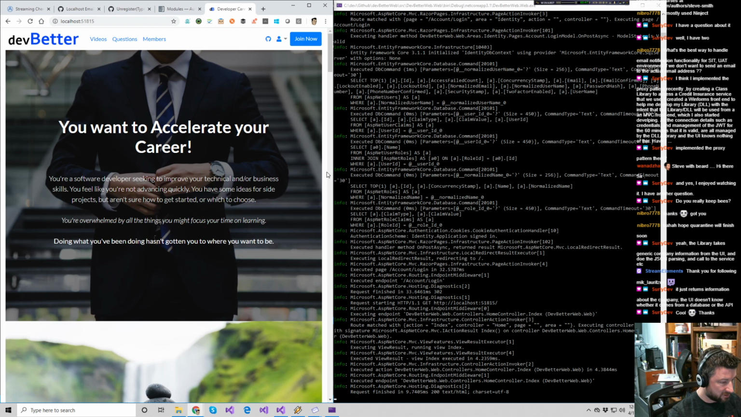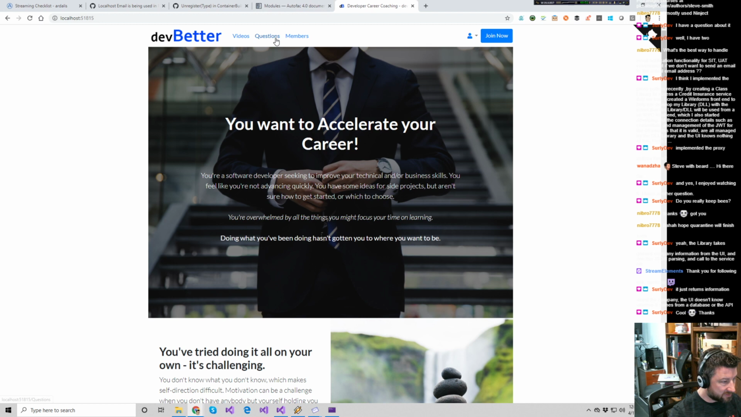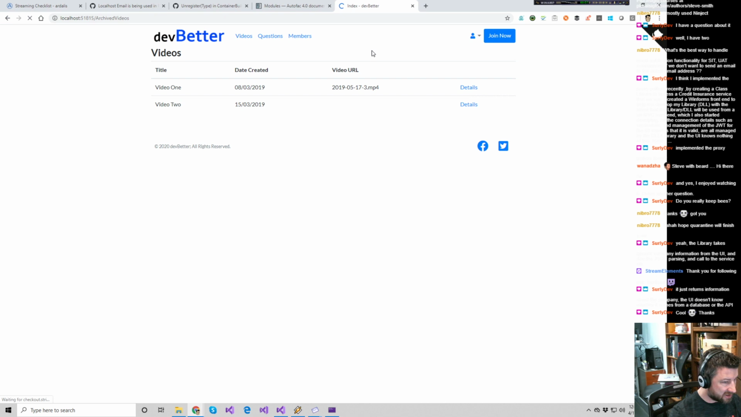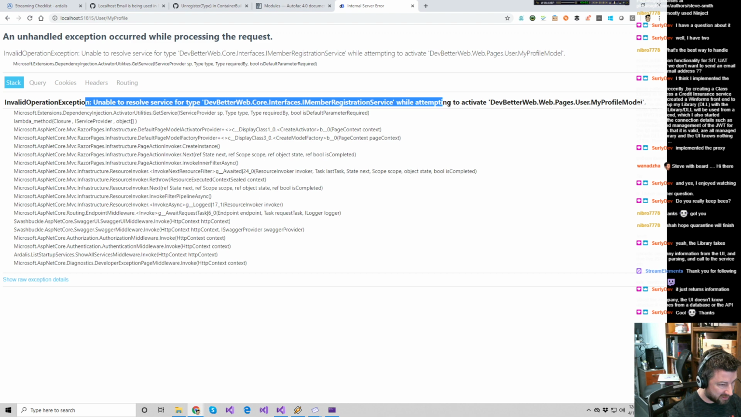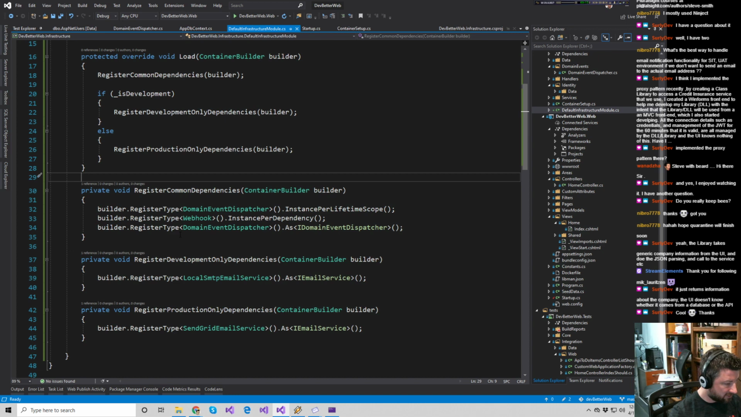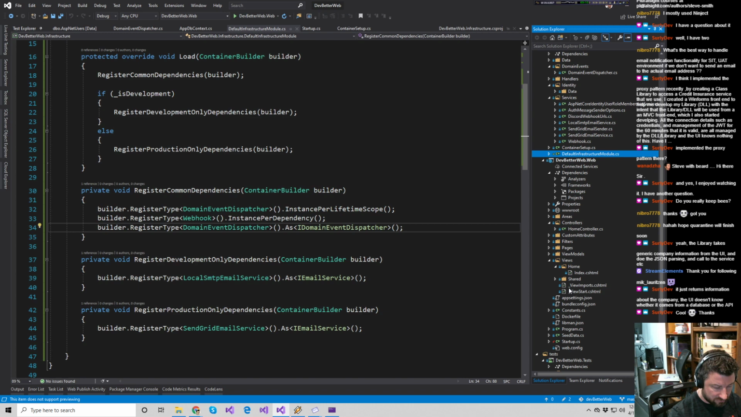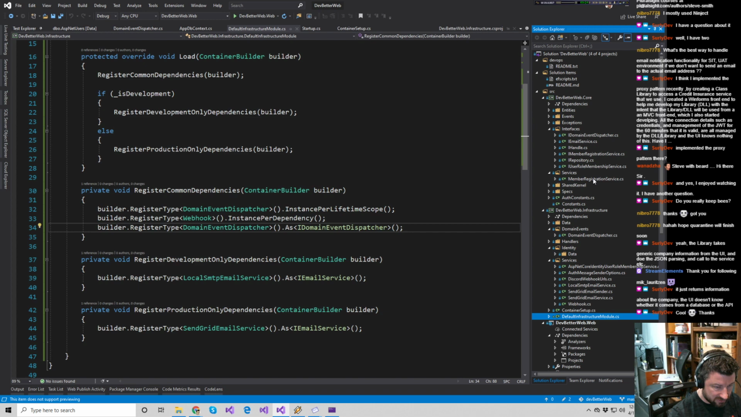Okay, now that I'm logged in, the whole reason for that was I want to be able to test other stuff and see if anything blows up, which it's not, so that's good. Bam, there we go. So that's what I'm looking for. I'm looking for things that are going to break because I haven't registered them. And so here I've got this member registration service that is breaking. So that is telling me that in here, I need to also register a member registration service, which is, where is that? It's in the core, I think. Core services, member registration service. Perfect.